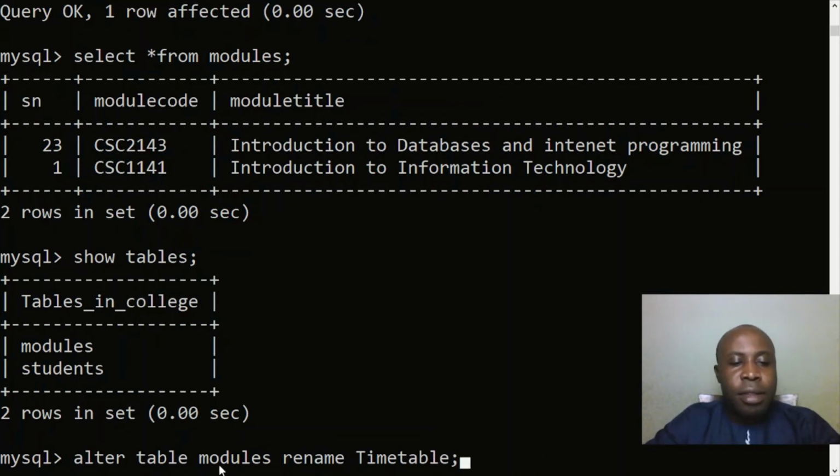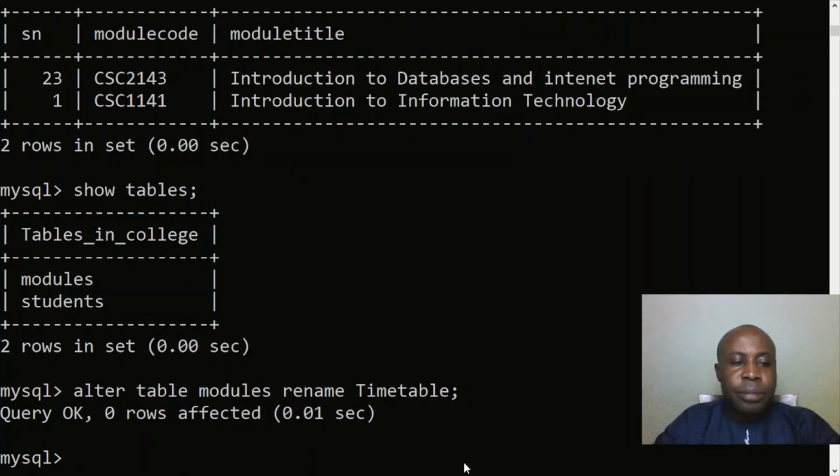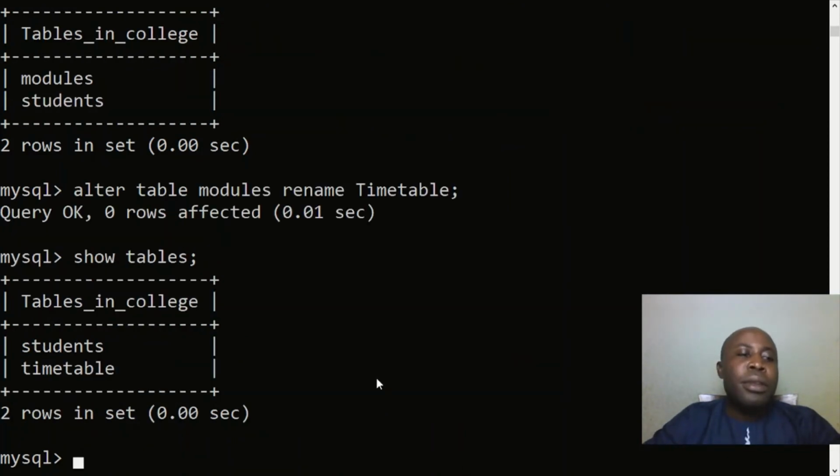So this is the old name of our table. As you see, this is the new name. So query OK. Let us show tables again. As you see, now the table which was called modules is now called timetable. Let us now change the structure of the students table. First of all, we remind ourselves what the structure of the students table is like.